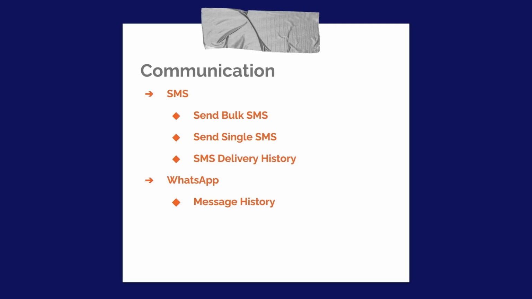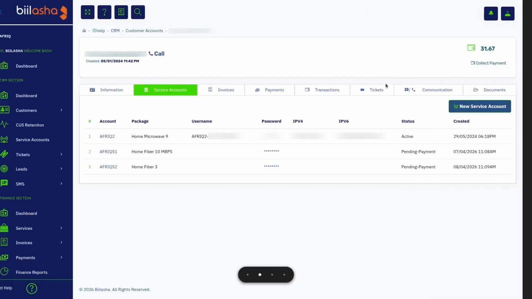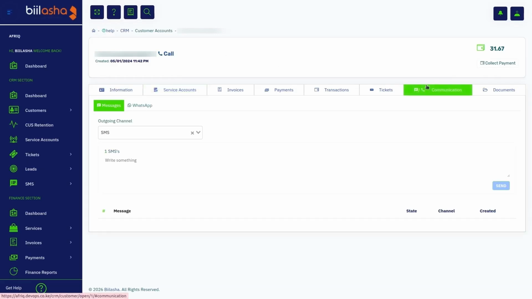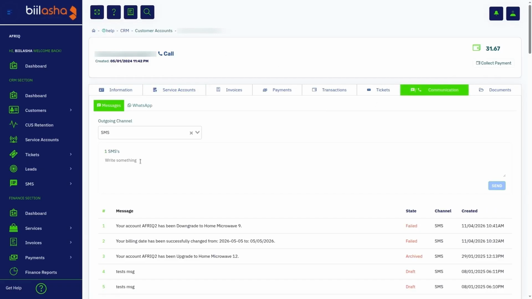I'm going to start with the bulk SMS, then show you how single SMSs can be sent, where they can be sent, and where you can check whether your messages are actually going, and then we'll look at WhatsApp. So we'll start here at the customer level. We mentioned that you can send a customer a single message from here. Just type and you can send. The system will queue the message and send it out. You select the SMS channel. If WhatsApp is available to you, you can also send in a similar fashion.